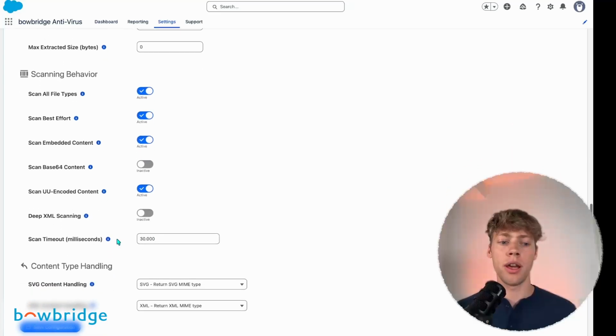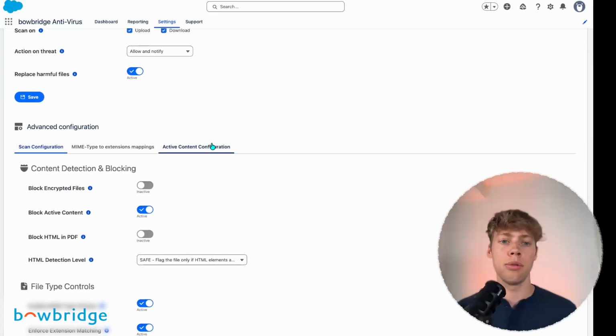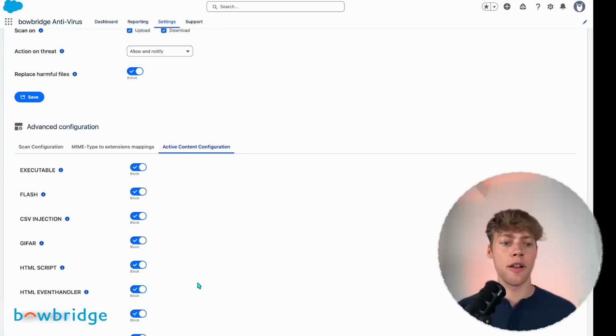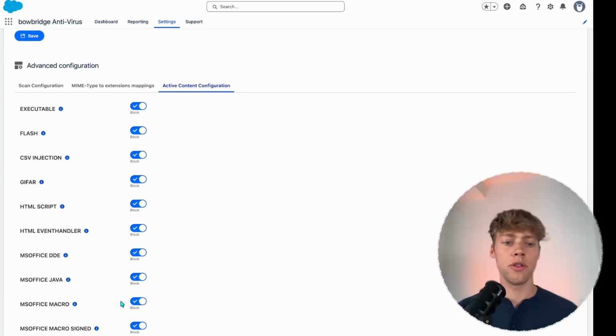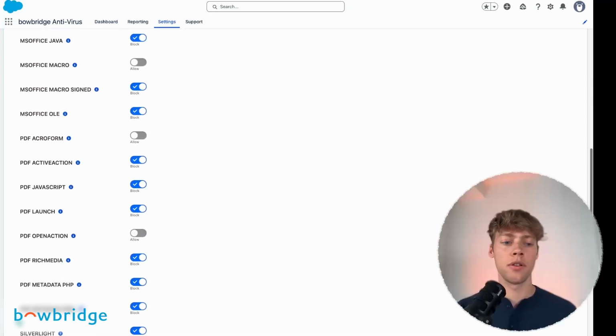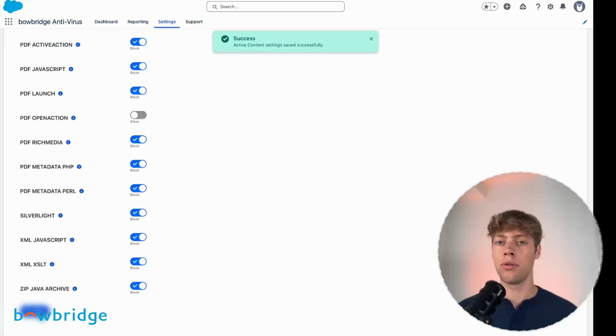And now we would like to change the setting so that the developer is also able to upload Word with macro files. So let's do it and go to active content configuration. And here we can go down to Microsoft Office with macros, and we would like to allow it. Now a developer is able to upload Word with a macro file into Salesforce.